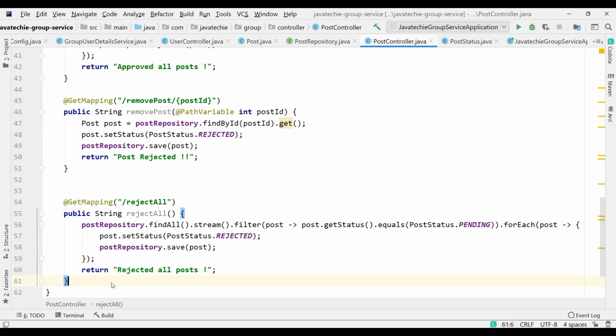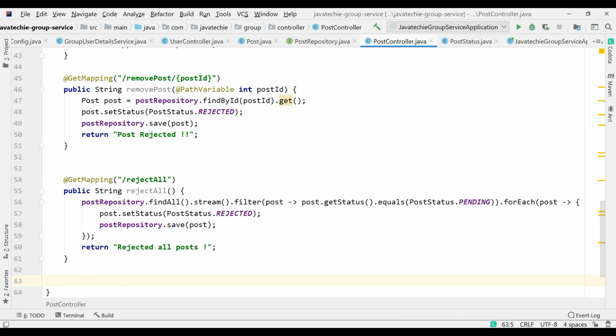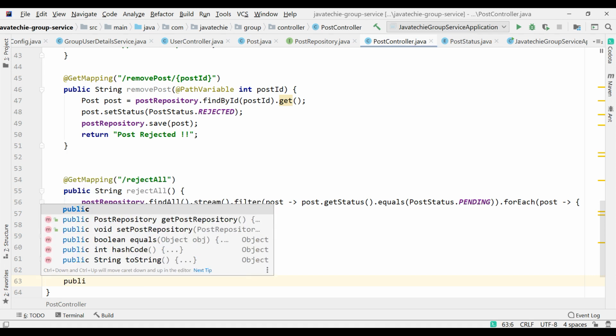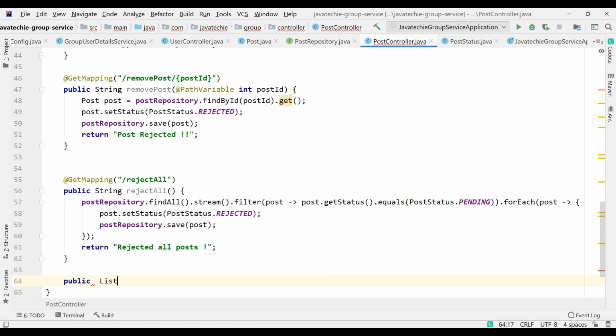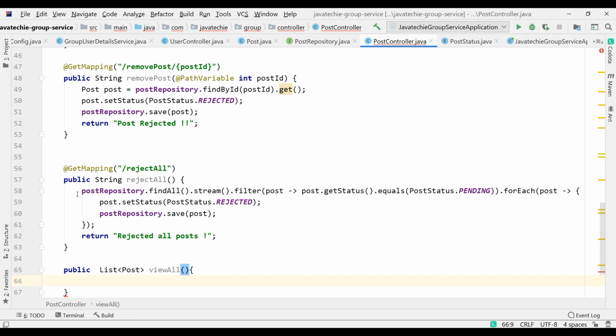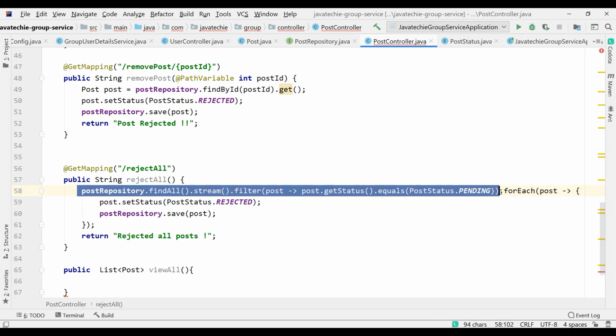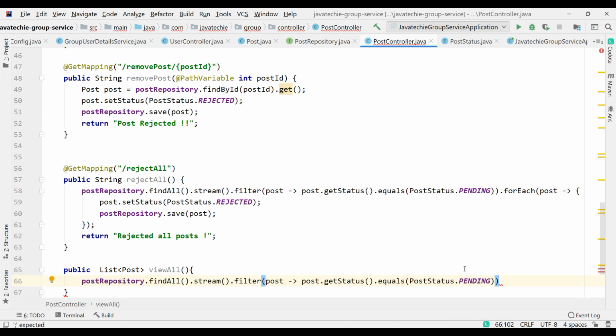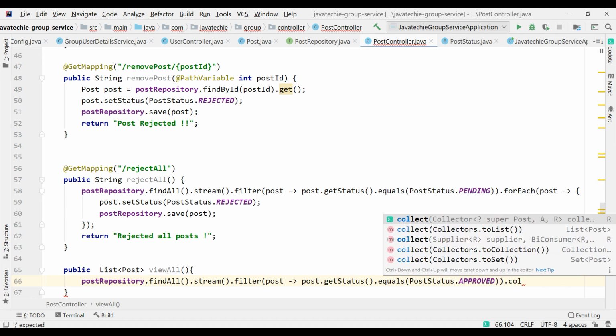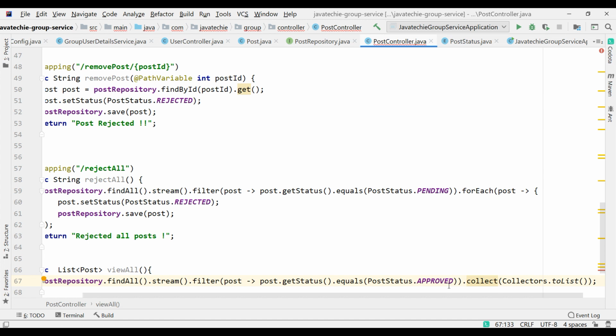Fine. Let's write one more API to view all the approved posts. Okay. So once a user is logged into the group, he can only view the posts whose status is approved. So let me write a method, public List of Post, viewAll, something like that. Fine. Just do this. Just change the filter to the status which is approved. Okay. Then collect it as a list. And then return it.